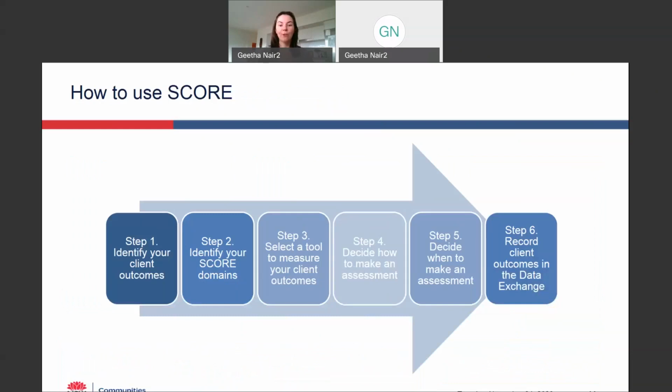So what we are going to do now is go through this process to actually use SCORE in practice. As you can see, there are 6 key steps that we've identified. The first step is to identify your client outcomes. You can't measure anything until you know exactly what it is that you're trying to achieve. And then once you've figured that out, there are 5 more steps you need to follow that take us all the way up to recording our outcome in the data exchange platform. So I'm going to go through each step in this process. I'll explain what it means and how to do it. And I'll show you some concrete examples along the way to show you what this process looks like in practice.